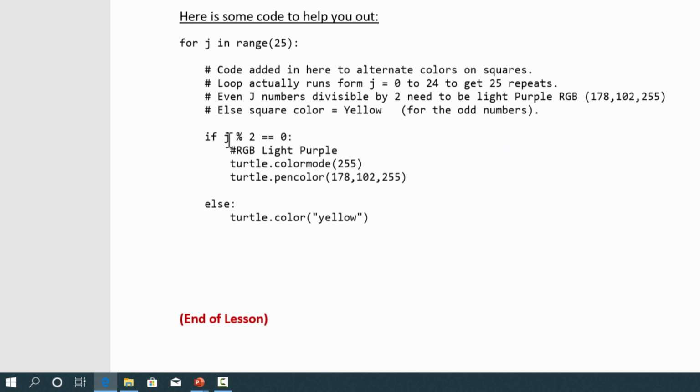Now what that does is it takes whatever number we're up to, which square we're drawing, and it divides it by 2. And if the remainder is 0, that's what percent means. It means divide by 2 and find the remainder. So if the remainder is nothing, well then we know it's an even number. So even numbers divide by 2, 2 goes into them exactly. There is 0 remainder. You should know that from your basic mathematics.